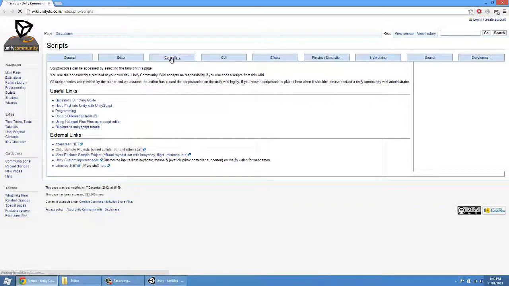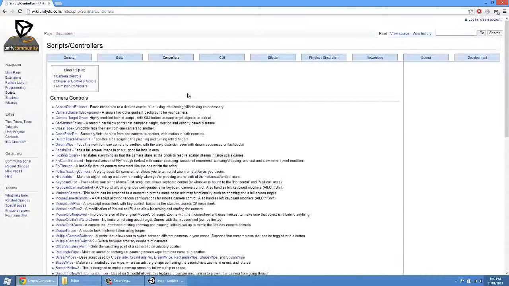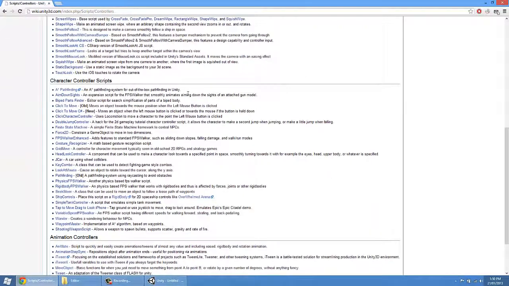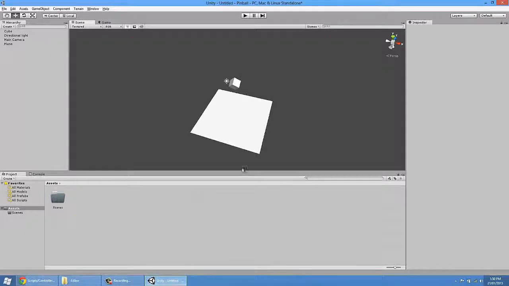Let's have a look at controllers. This is probably the one we'll use the most. Now without too much detail, there's plenty of things you can do, like click to move, so you can add that to a character to be able to click the mouse or click a screen. Okay, ship controls, that's pretty interesting. And heaps of other stuff. Oh, FPS Walker, there you go. And we'll probably use that one later on. Now, it's up to you.